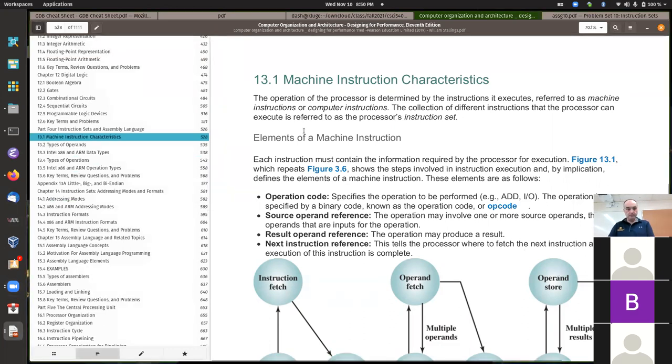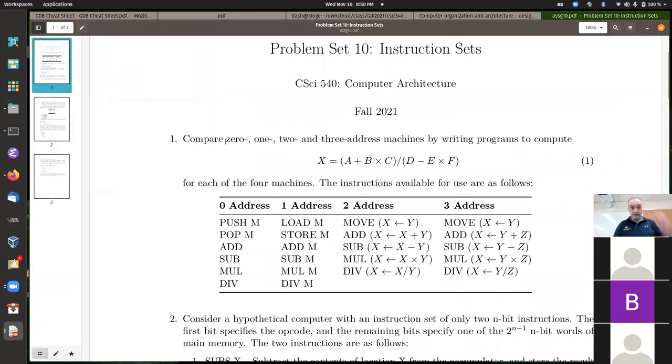All right, let's see if anybody has questions or things about the problem set then. I've got a couple of things that I wanted to clarify. So we'll discuss all these questions here and then also use that to jump into some of the things in our chapters 13 and 14 on the instruction sets that we should be looking at this week.